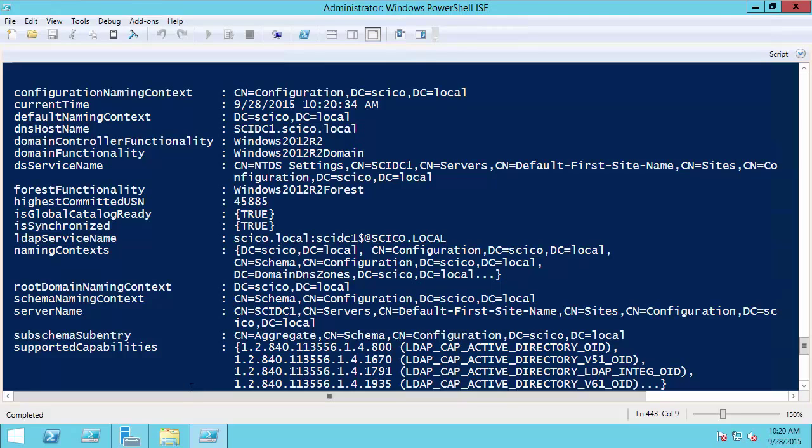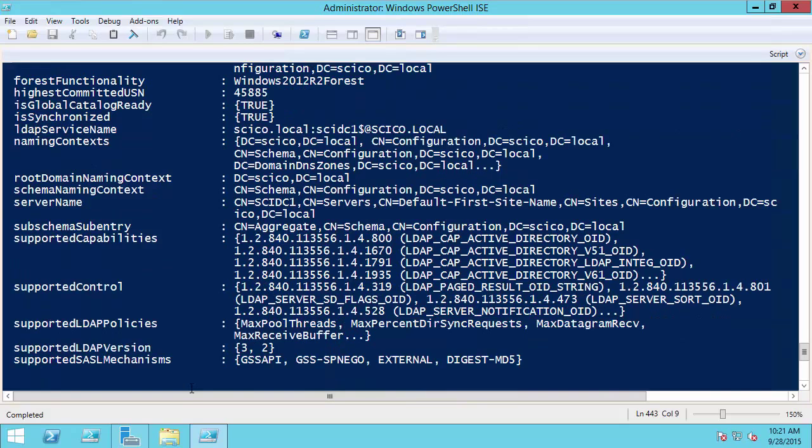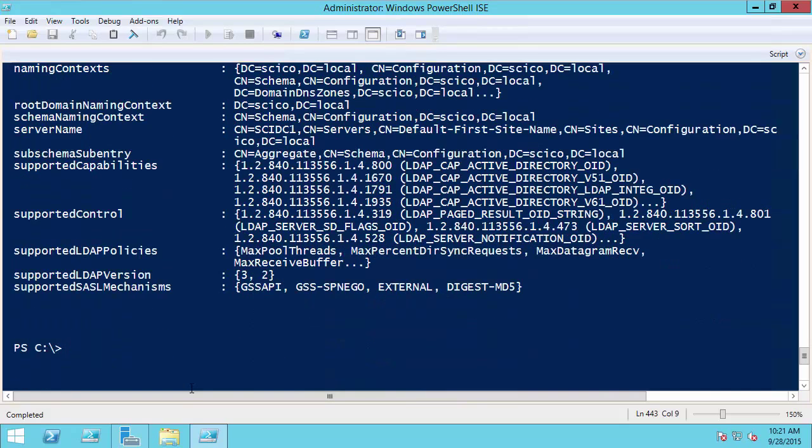But for you old school folks, also very interesting. Domain controller functionality, functionality levels, service names, etc. So the root DSE information is still available, exposed through PowerShell. Let's look at the next level down from the forest.